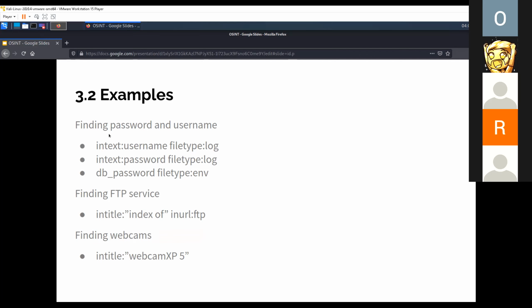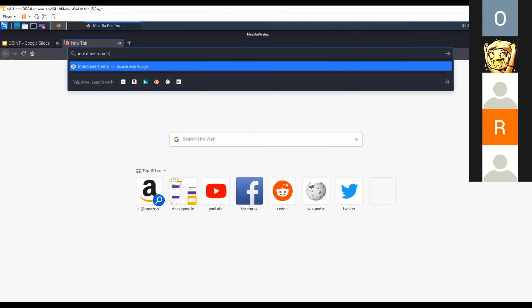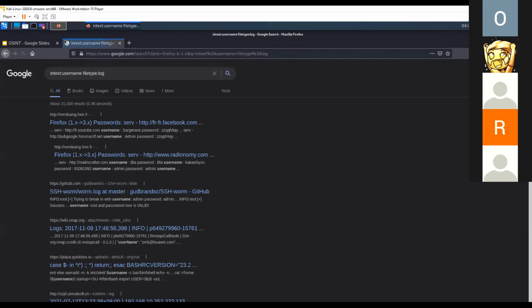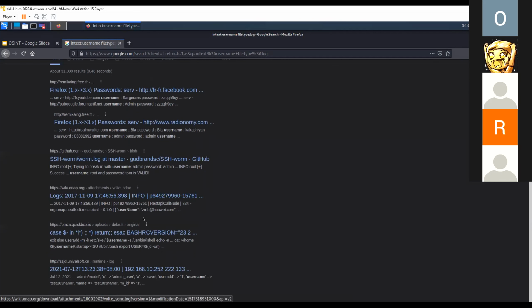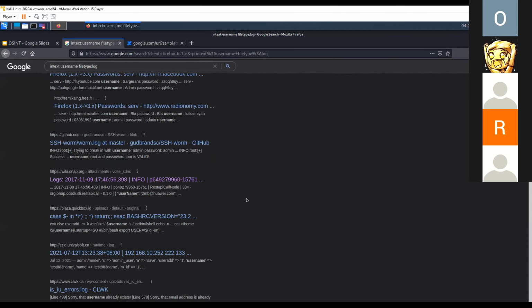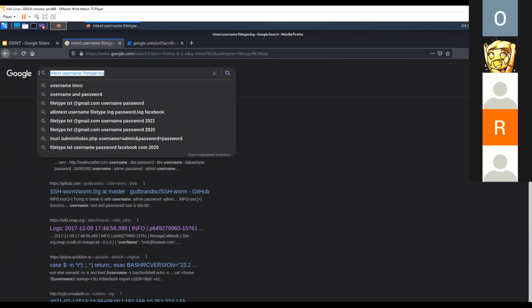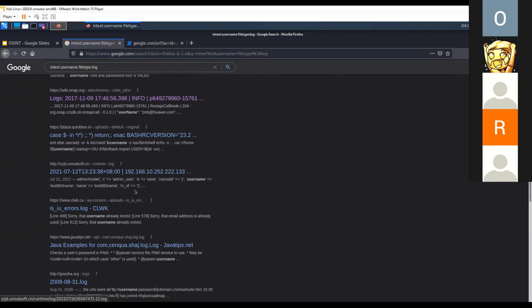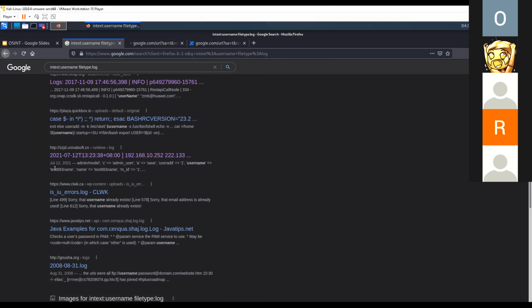If you try to find some public usernames, you can try intext username, and you're basically looking for log files. So we can try that out. Okay, you look at this, it gives us an email. These are just log files. You just put this query in the search. You can look around and find some usernames.